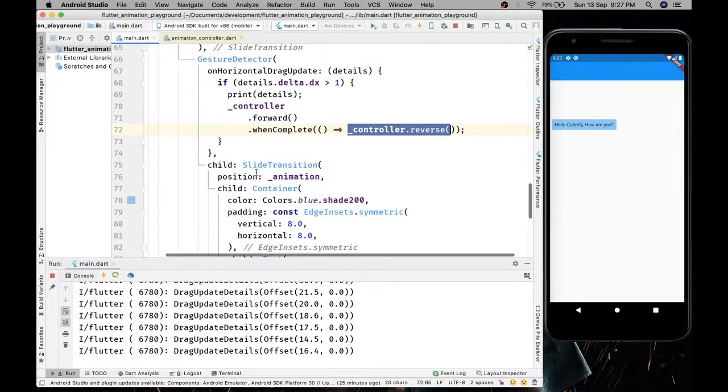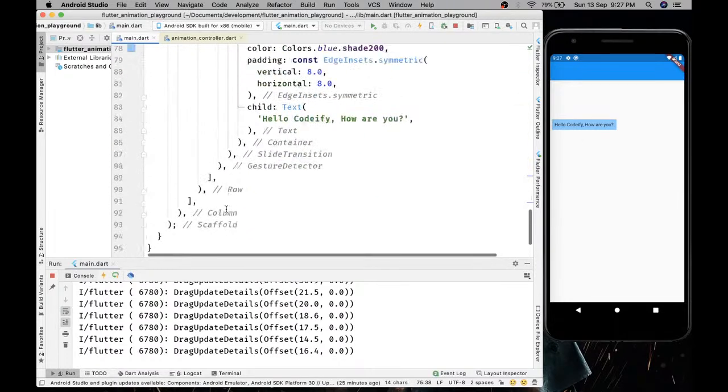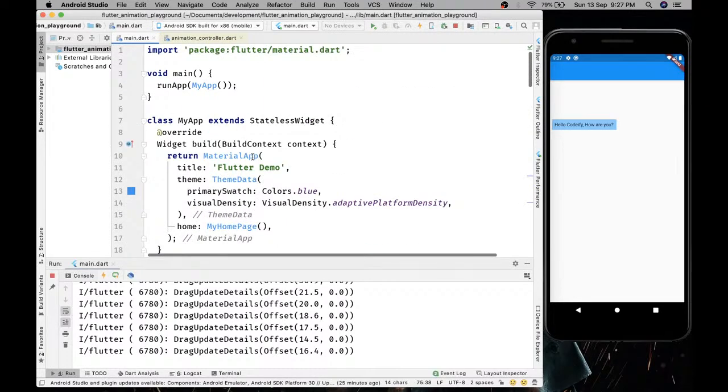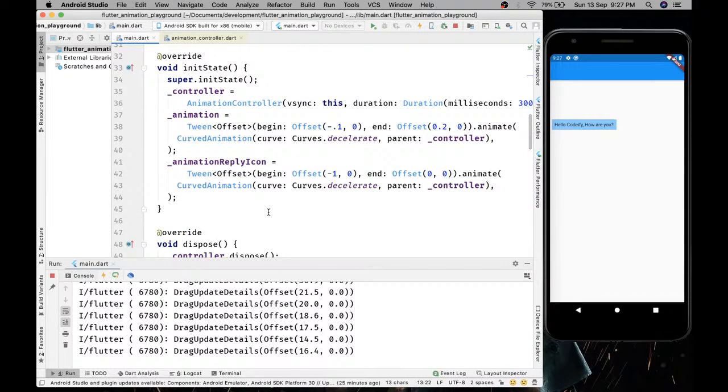And same thing over here, I'm using a slide transition too for this container text. So yeah, this is all for the basics, it's kind of an introduction to how we can actually implement animation in your Flutter application. This was only a basic introduction to animation, you can say that.